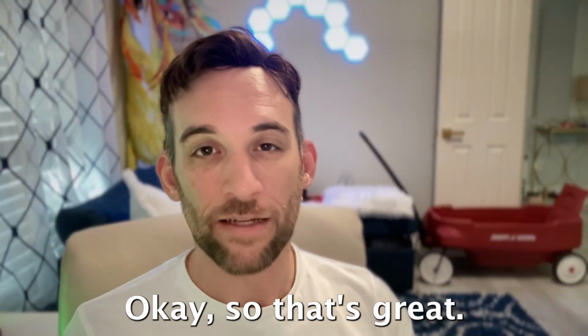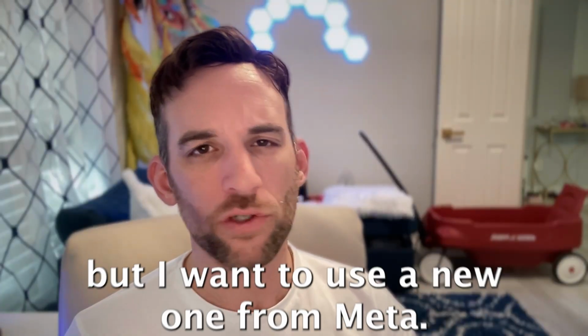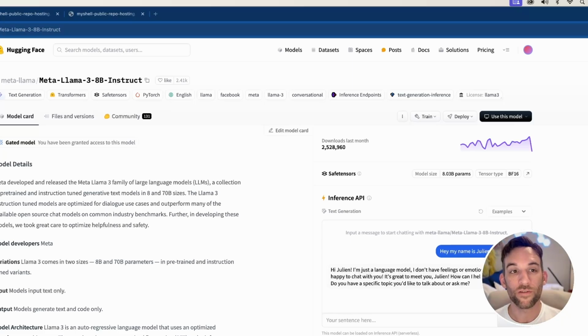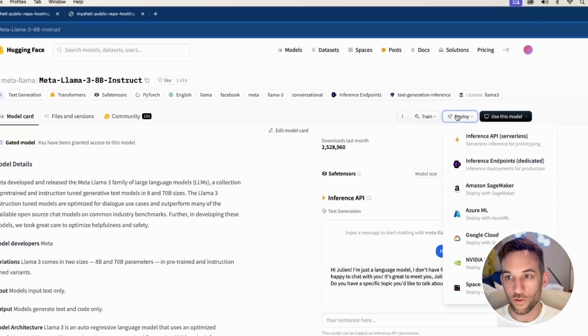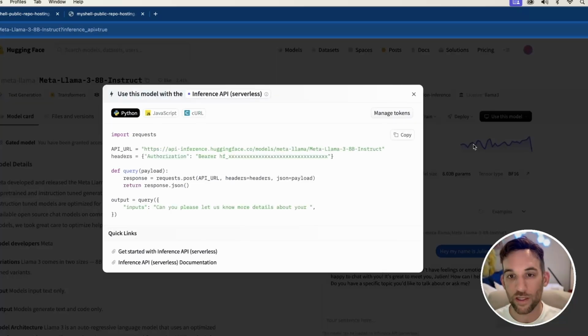Okay, so that's great. Next, I want to try a text generation model, but I want to use a new one from Meta. So I want to use Meta Llama 3's 8 billion parameter instruct model. All you do, go to deploy, see if it has an inference API serverless type. It does, so you click on this, then you just copy this and paste that into your project.